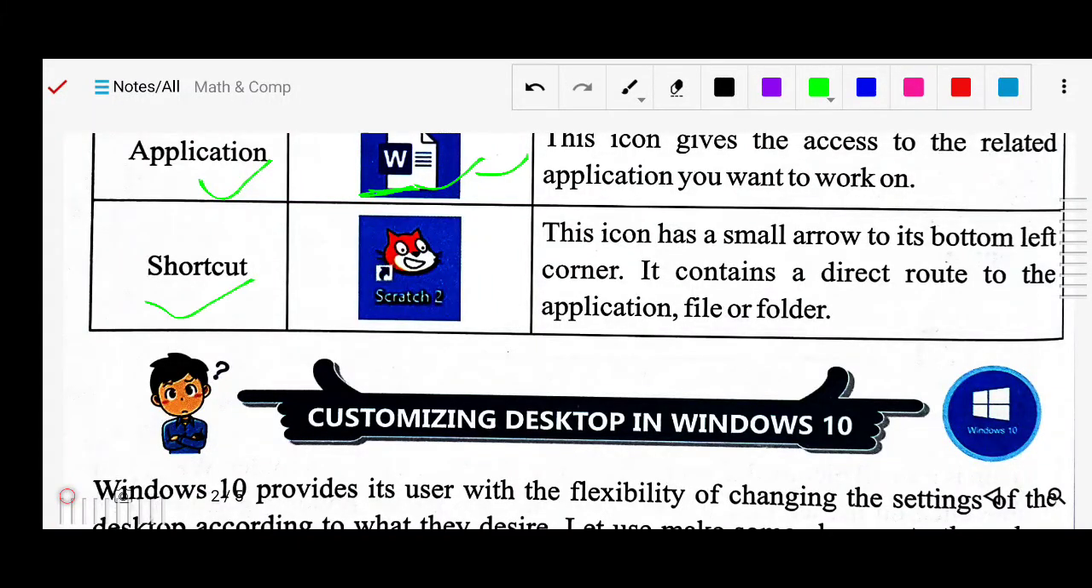Next is the shortcut icon. This icon has a small arrow at the bottom left. As I told you, at this bottom left corner you can see this arrow. It contains the direct route to the application, file, or folder. This is like Scratch, which is one of the programming tools through which we write programs. So this is the shortcut icon of Scratch. Like this are the icons.